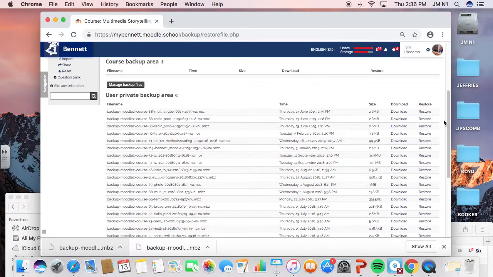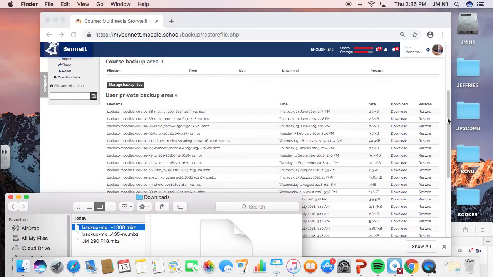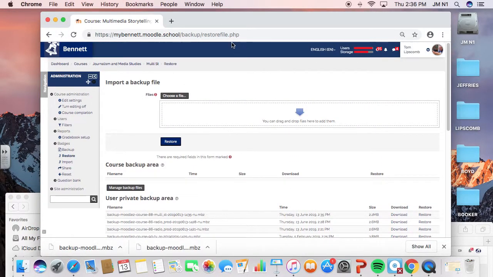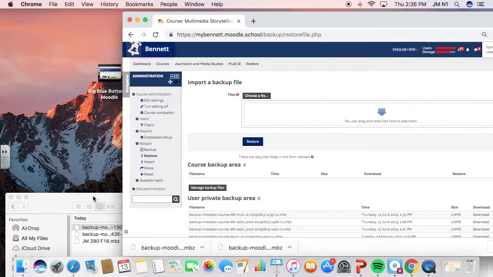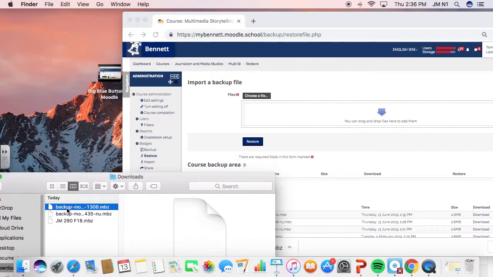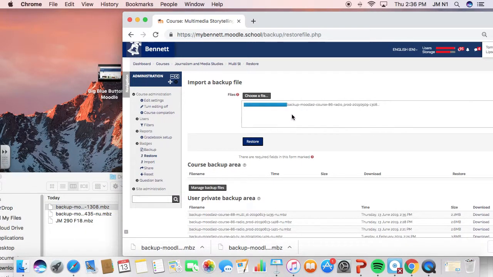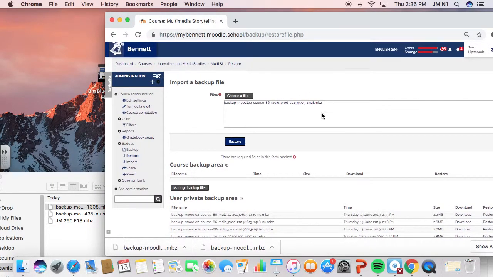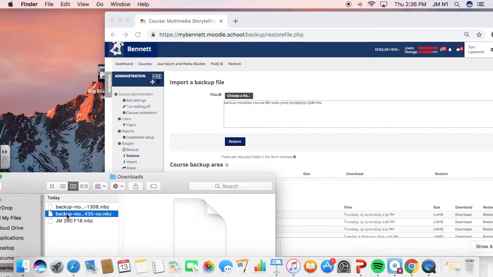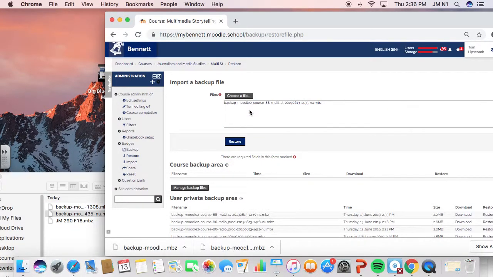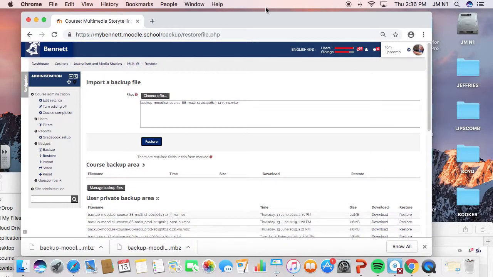So what I'm going to now do is go up to the top part of this screen, and it says import a backup file. Right here, I don't even have to leave the screen to do this. And I'm going to take this thing I just created. That's actually the wrong one. It's this that I want to put in here. Okay? Multi-storytelling. Yes, that's the correct one. And what I want to now do is restore.